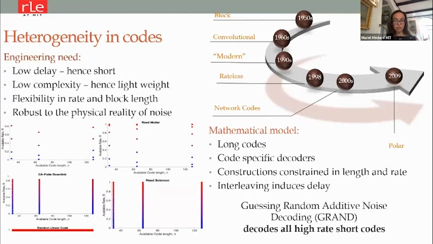We heard about it. We need low delay, right? We would like low complexity, of course. We'd like things to be lightweight. We would like flexibility in rate and block length. We want to have that sort of high customizability, the quality of experience that we've heard of from different speakers. And of course, we'd like this to be robust to the physical reality of noise.